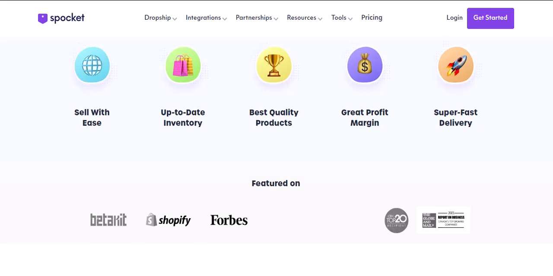Spocket also throws in some helpful features on the free plan, like order tracking and real-time inventory updates. This gives you a basic level of control over your dropshipping operation.